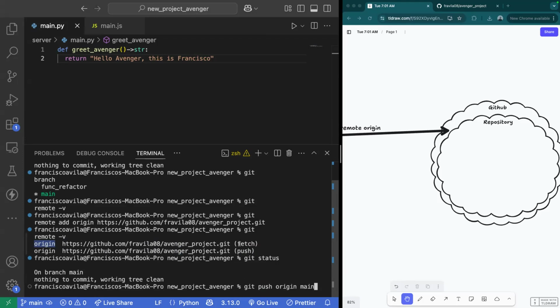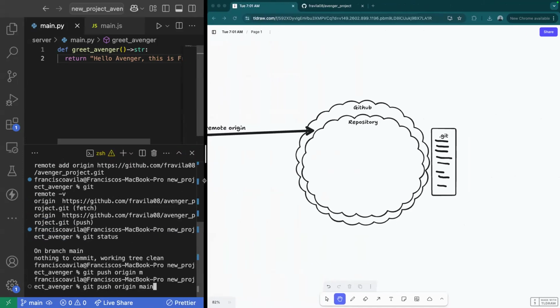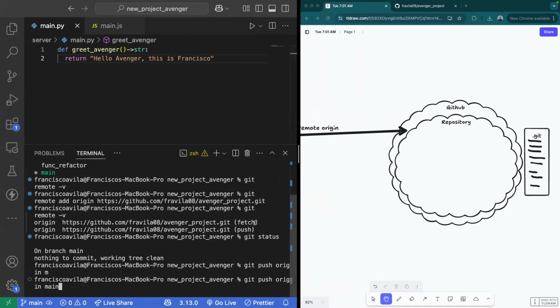https://github.com/favela0a/avenger project.git. But instead of writing that entire link, I'm just saying origin. So I'm saying git push origin, and then the branch that I want to push information to. Well, this is going to be the main branch.